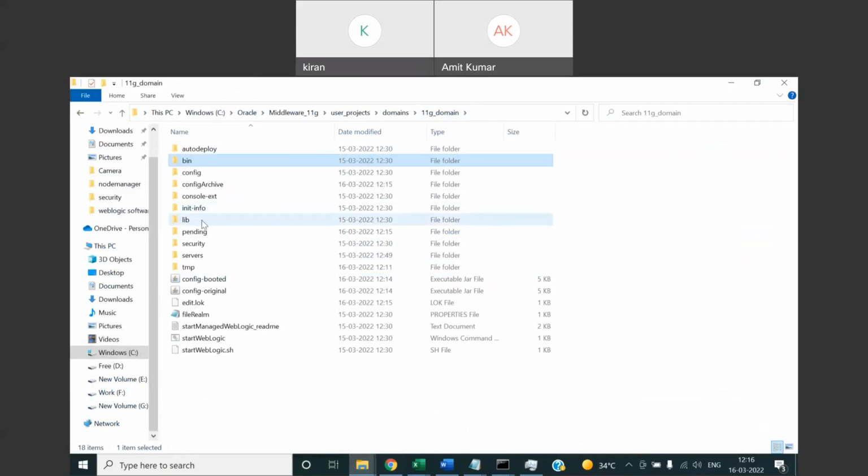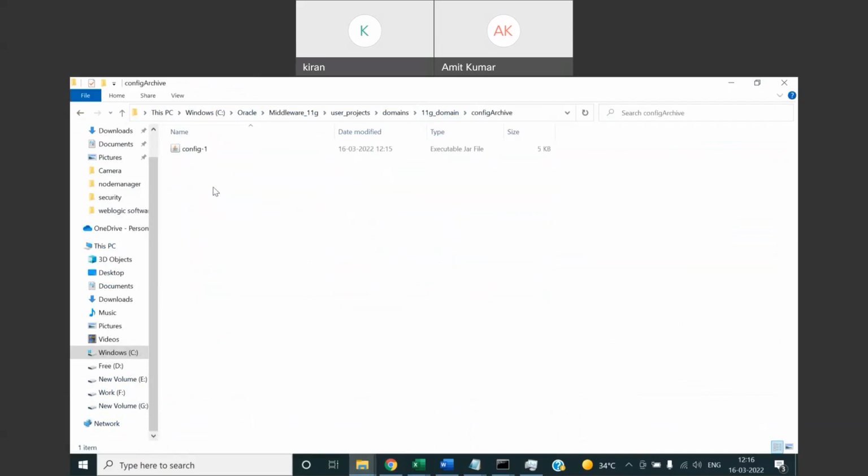Now you are seeing there is the config archive folder that just got created. Can you go inside? You will see one config. Yeah, see config one. So this is a backup. This config one has the complete config folder itself. Okay, it's the complete folder.